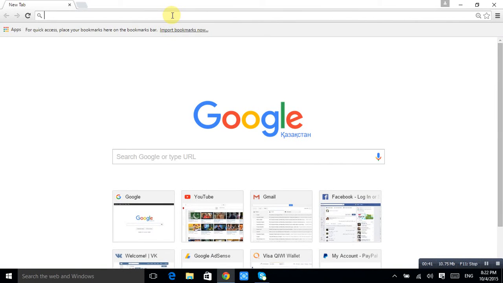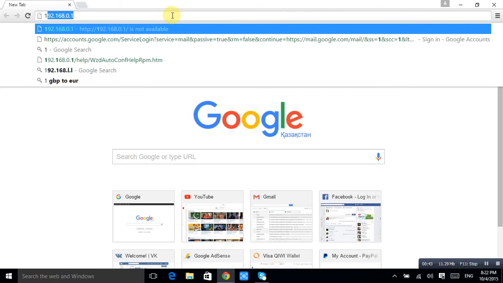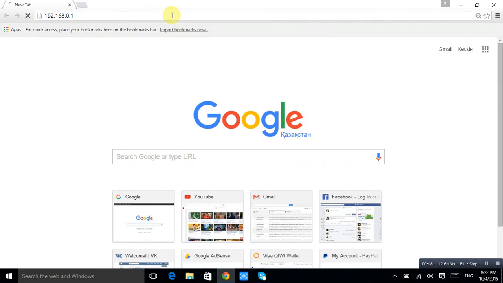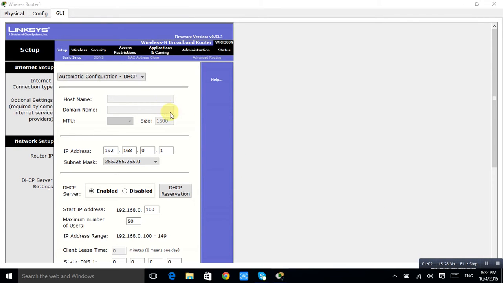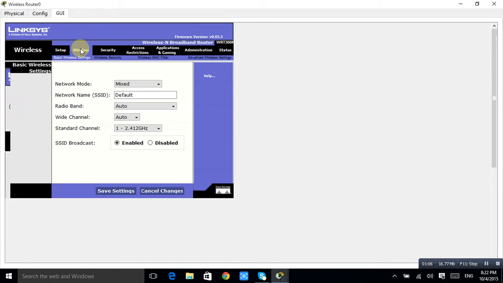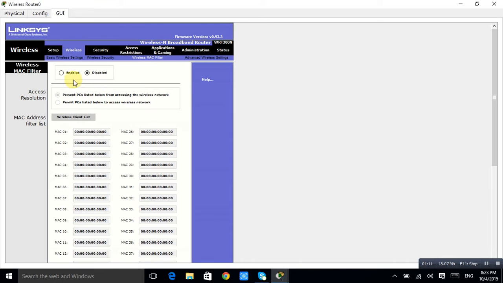At first, open your browser, and in the address bar write your router's IP address, hit enter. Then here, write your password, like admin. Admin is the default username and password. Then your browser will show a page like this. Then click on wireless, click wireless MAC filter.